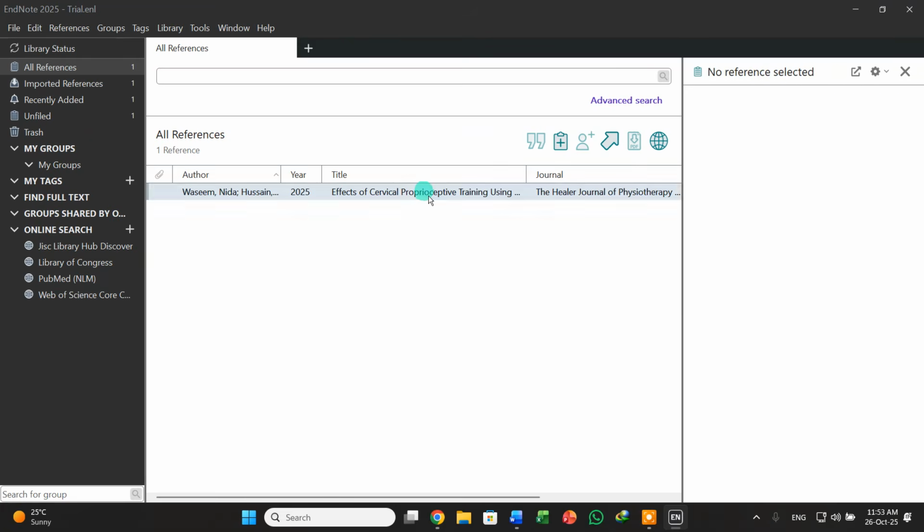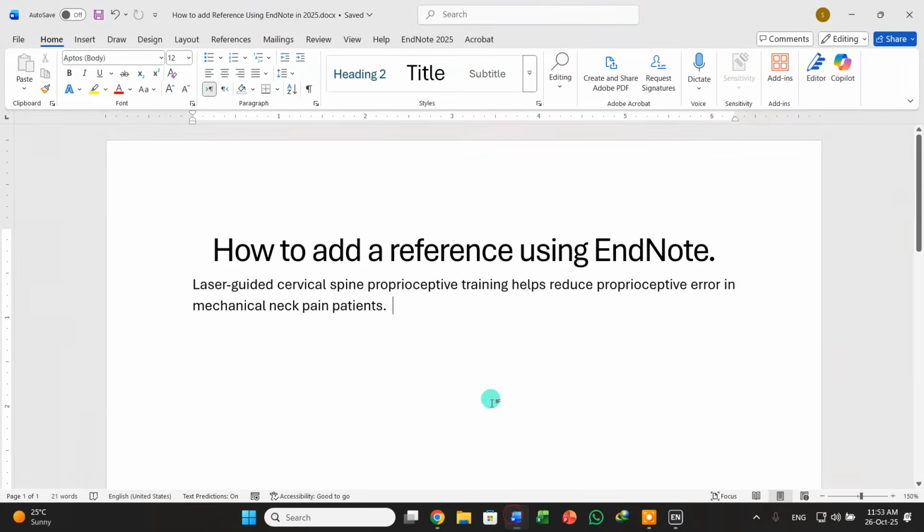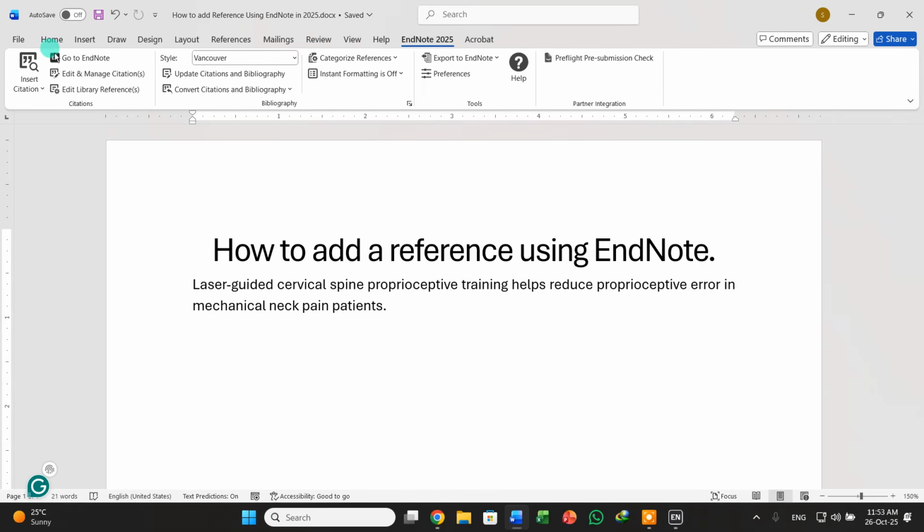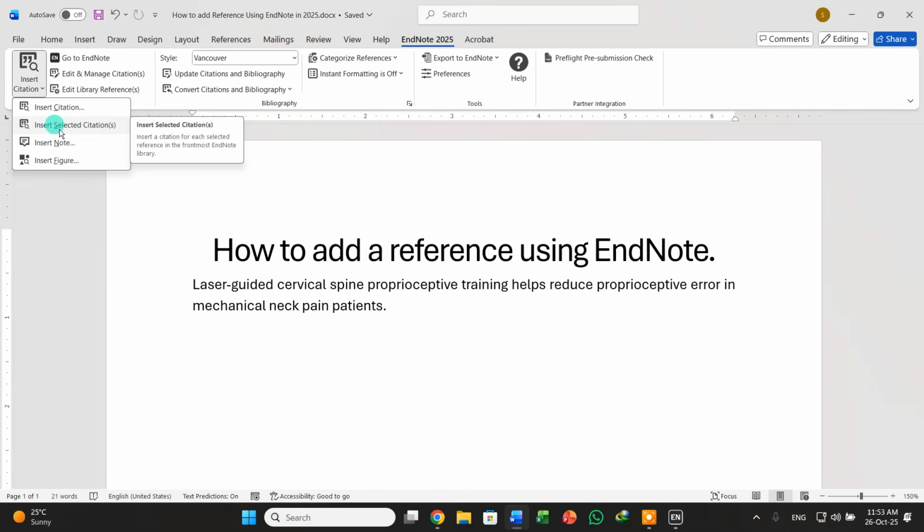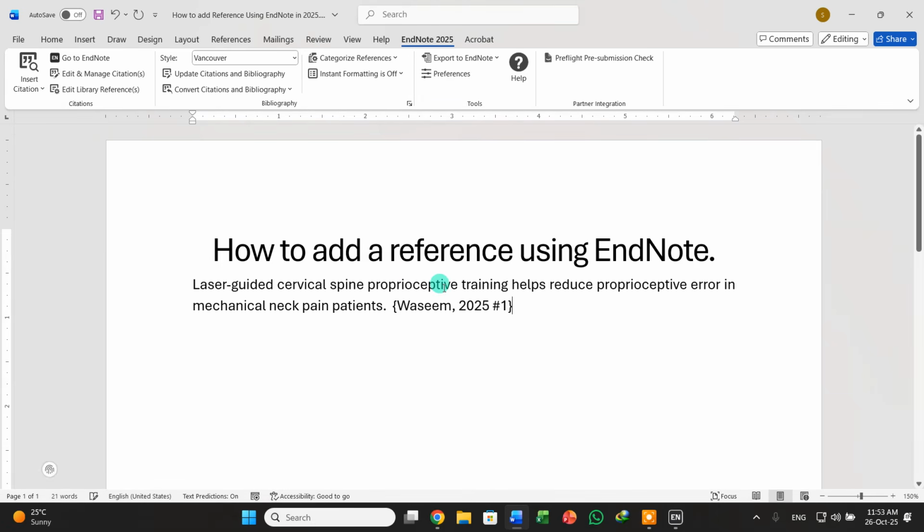You need to click it to select it. Let's say this statement is from that very same study. Once you have EndNote installed, it should appear here on your Office. You need to click onto EndNote, then click onto Insert Citations, click Insert Selected Citations, and it's going to insert the citation in your document.